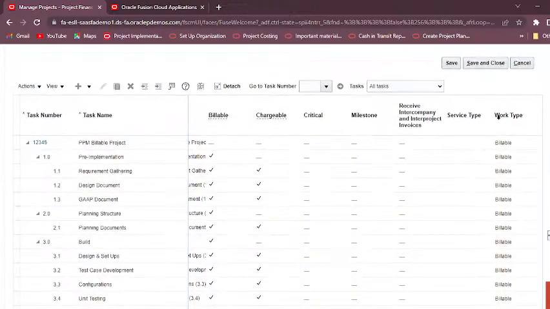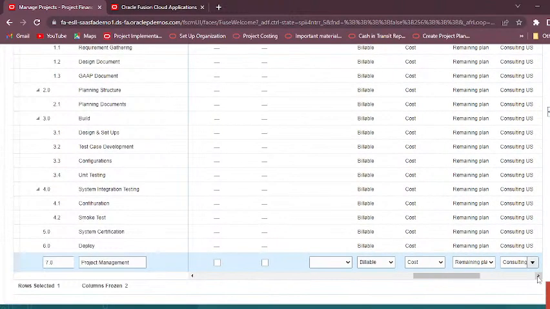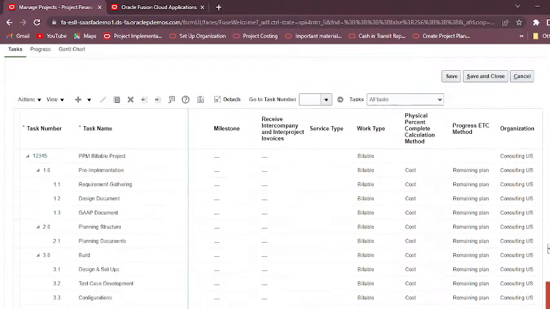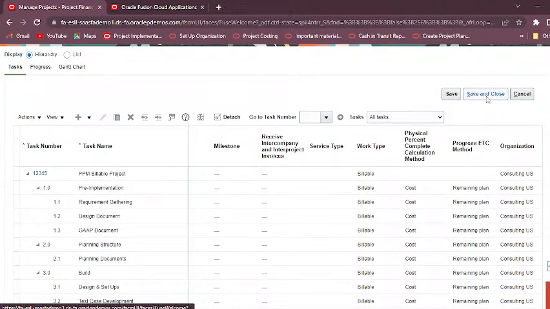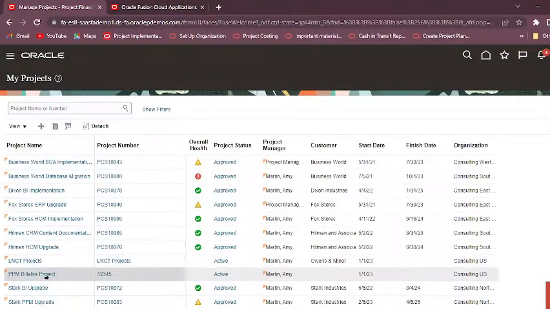You can see here the work type as billable because at the time of creating project type we have associated the work type billable, and at the creation of project type we have also enabled the checkbox that is for billing. So in this way you can create the billable project. So this is our project. Click on it.